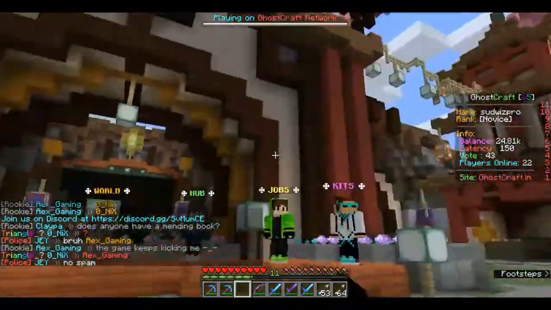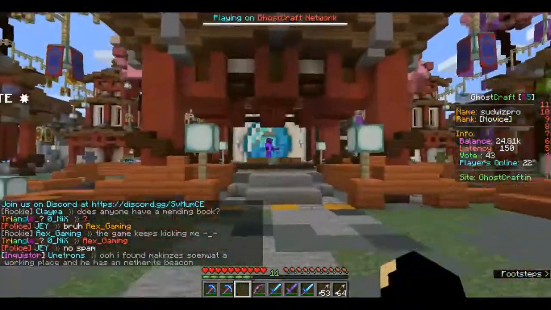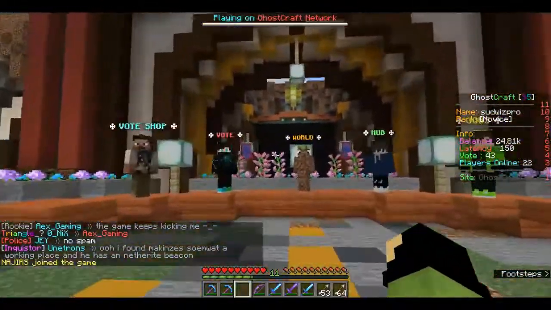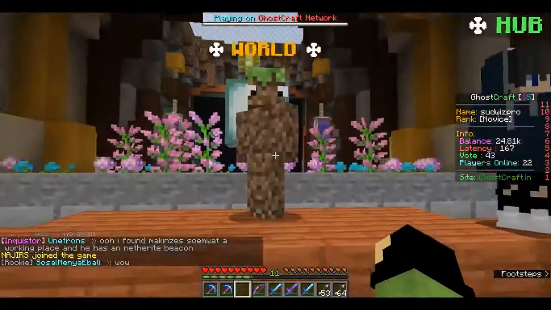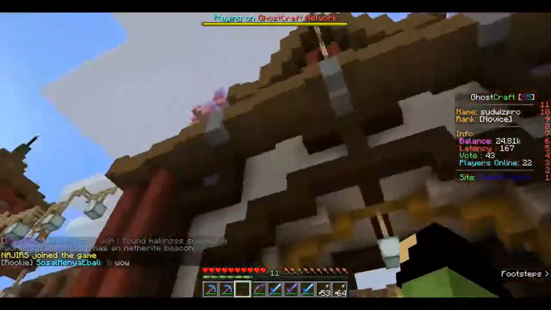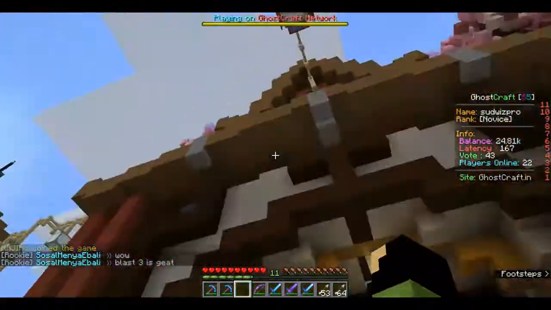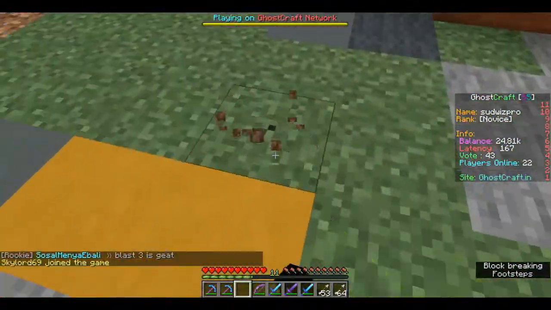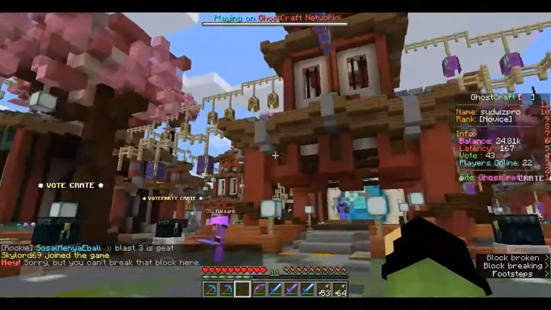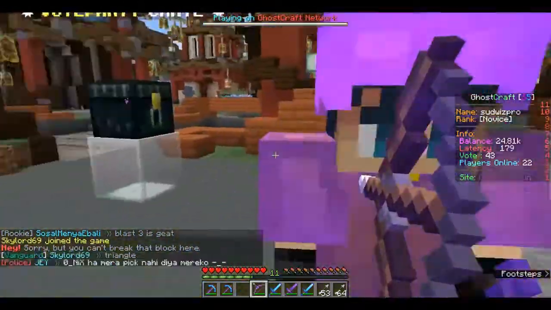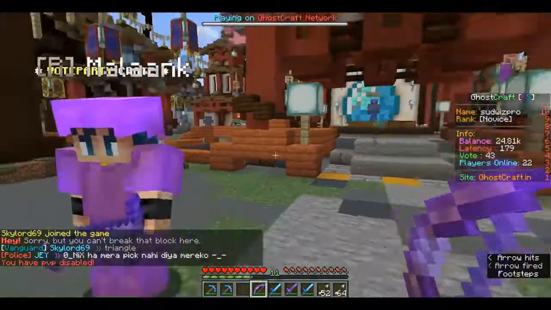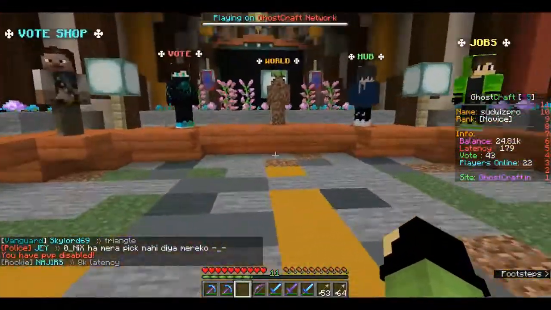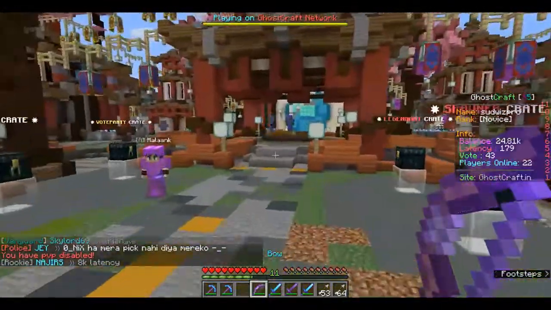Now to join a world, if you are new on a server, here you can see many options. If you right click this world, you will teleport to a random location in the survival world. You can see here I can't break or do anything. I can't attack any player or do anything. So it is spawn, and I can't do much here.